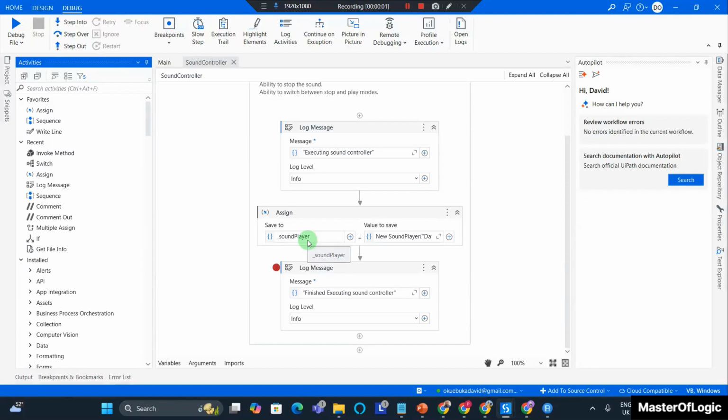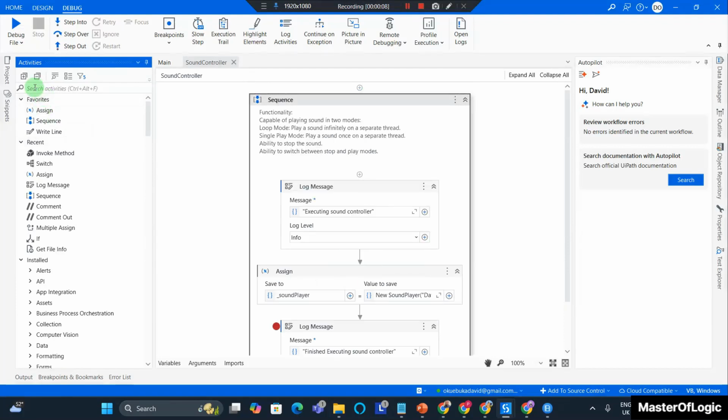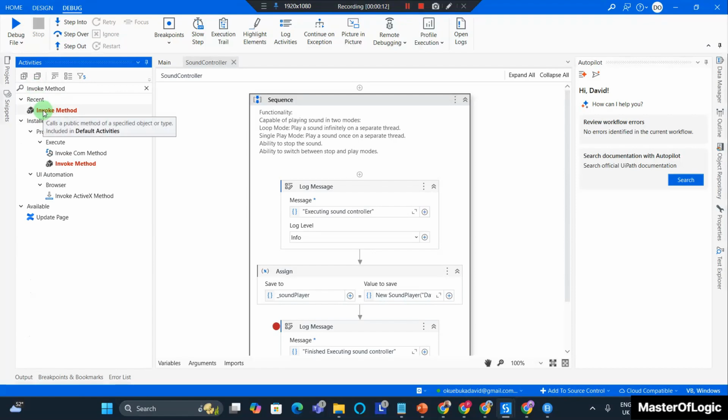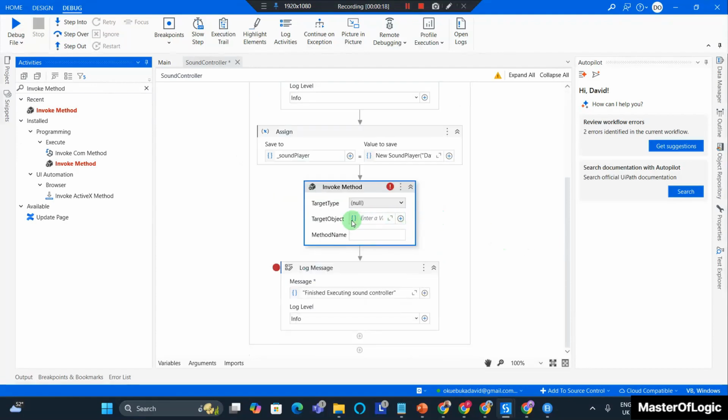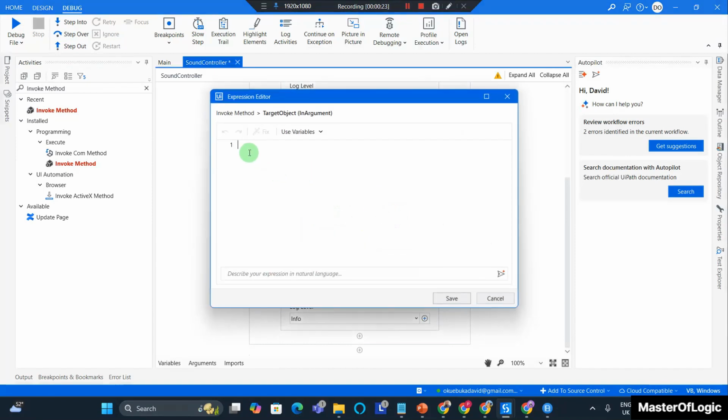Now let's call one of the methods of the SoundPlayer class. To do that, I'm going to be using the Invoke method. In my activity pane, I search for Invoke method and I bring it into my sequence. Now, for the target object, I expand on this and I'm going to be referencing the underscore SoundPlayer initialized class. I hit save.